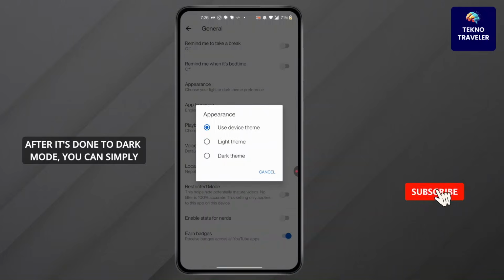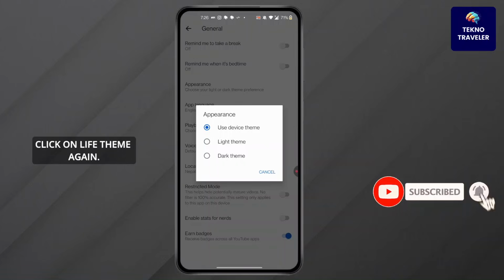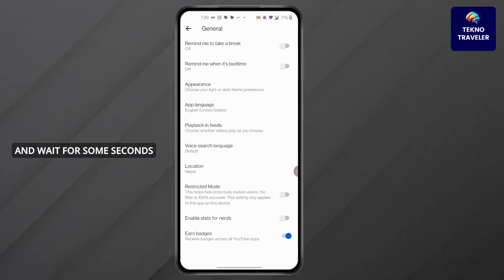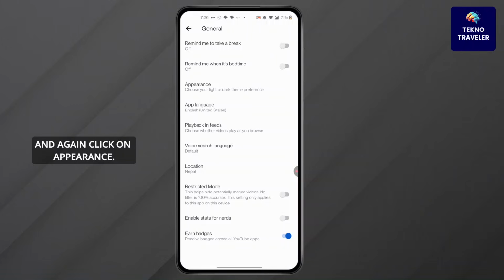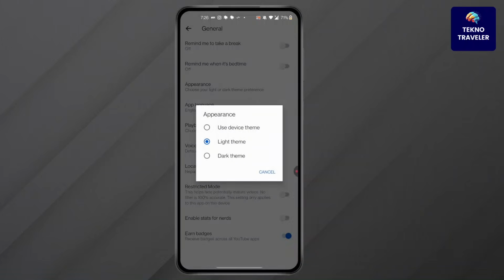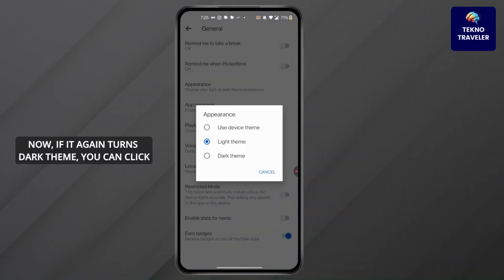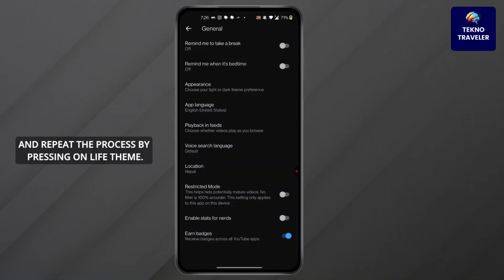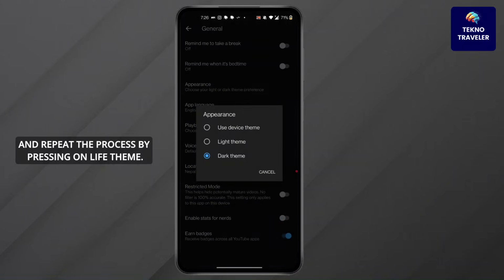After it's turned to dark mode, you can simply click on Light Theme again and wait for some seconds and again click on Appearance. Now, if it again turns dark theme, you can click on Dark Theme again in here and repeat the process by pressing on Light Theme.